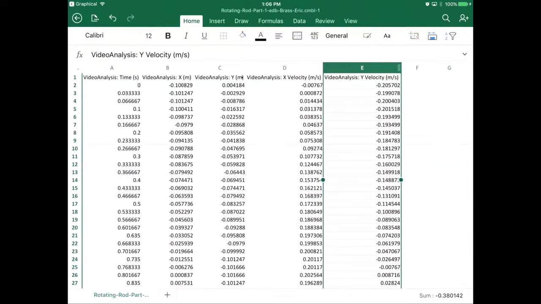We have our position in X, our position in Y, our velocity in X. So it says X velocity, and we see meters per second, and then our velocity in Y. Again, it's in meters per second. Now, that's the end of this portion, okay? You're not ready to submit yet.